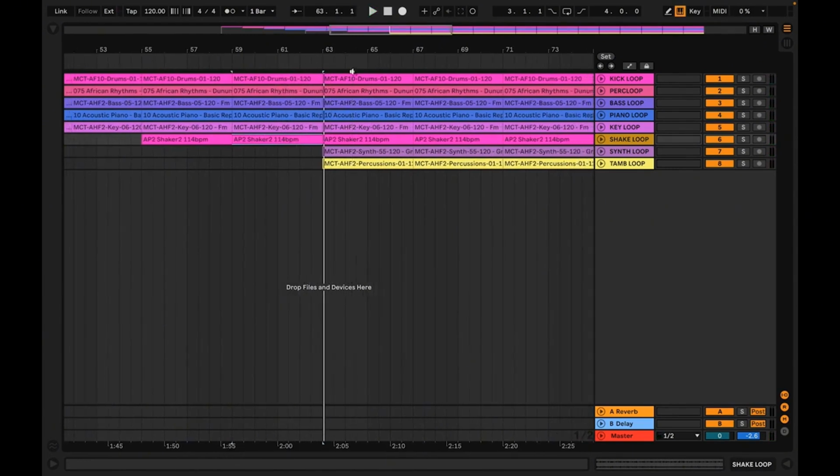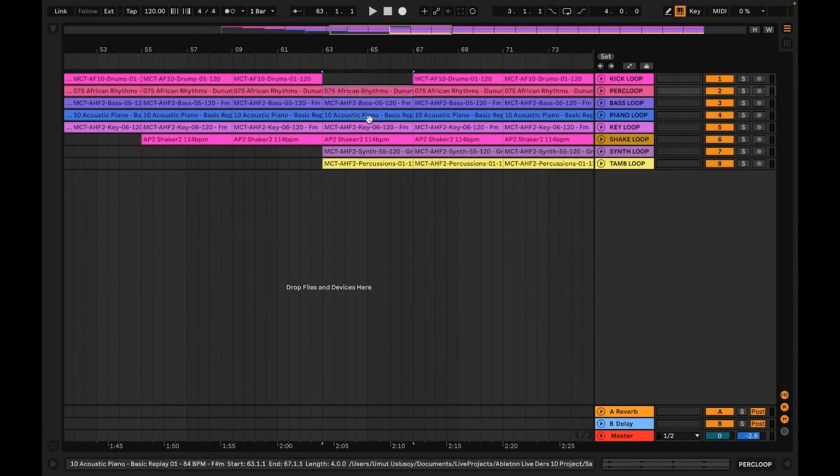Here, for example, I want to make a small change right away. I will disable our kick loop. Let's keep our percussion loop. Let's keep our bass loop too. Piano loop. Let's keep it. Or let's remove the piano loop as well. Let's also disable the synth loop and percussion channels at the very bottom that we haven't used yet.